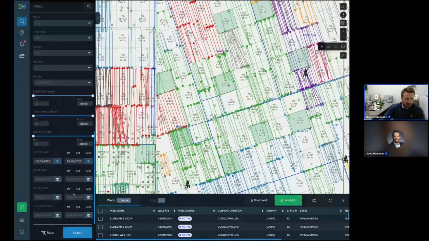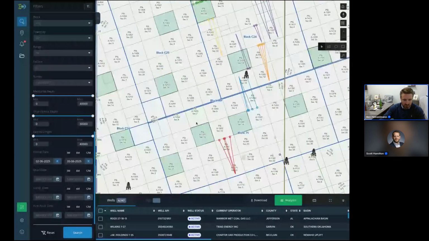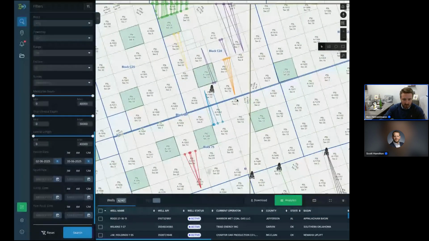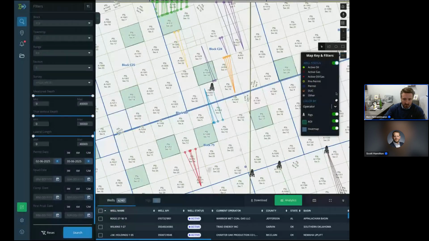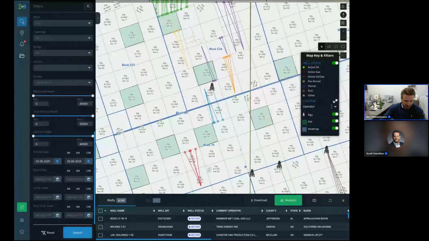So let's say I only want to see permit activity in the last 3 months. If I click that, now it's just limiting the filter in the table and on the map to permitting activity in the last 3 months. Again, if I want to see just spatially who has filed these permits, I can pull out all the categories there, the operators. And again, that's high level.